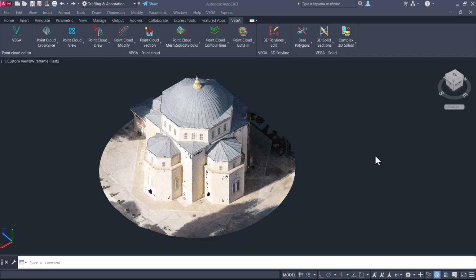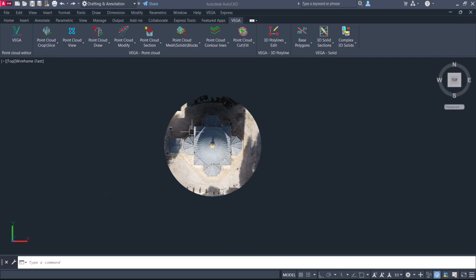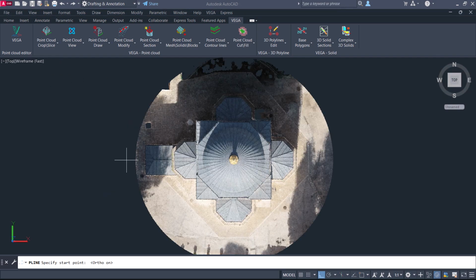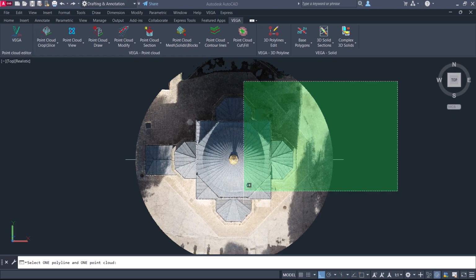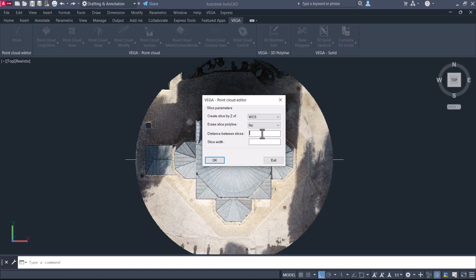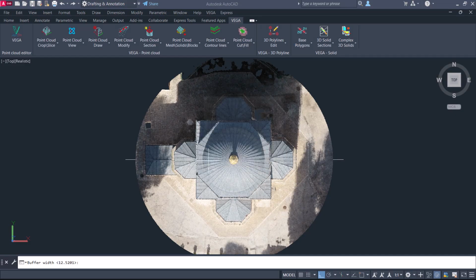Let's look at another example and make vertical slices of this church. Let's change to the top view. Draw a polyline. Select Polyline and Point Cloud. The distance between the slices is 2. The width of the slices is 0.2. Set the buffer value.